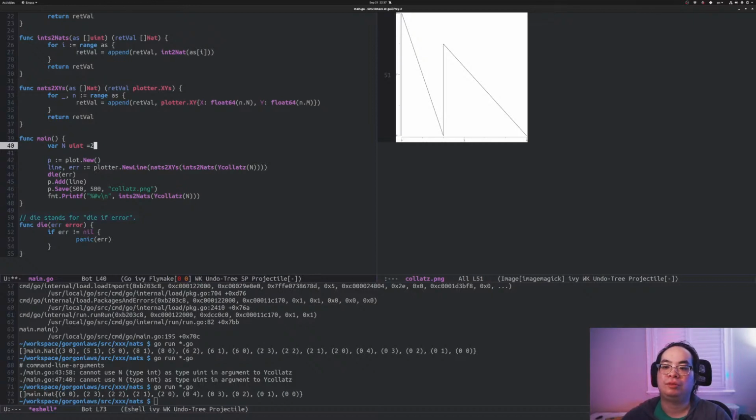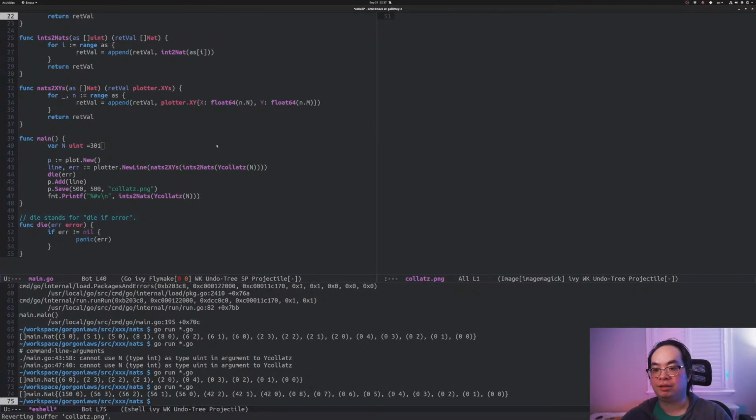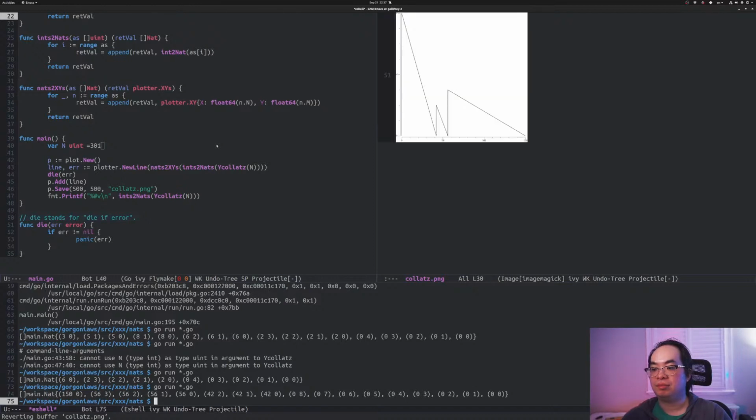Nope. Let's just try something like 301. Is this a long sequence? Longer, but it goes like this. It goes from right to left. There's no particular pattern. I was wrong.